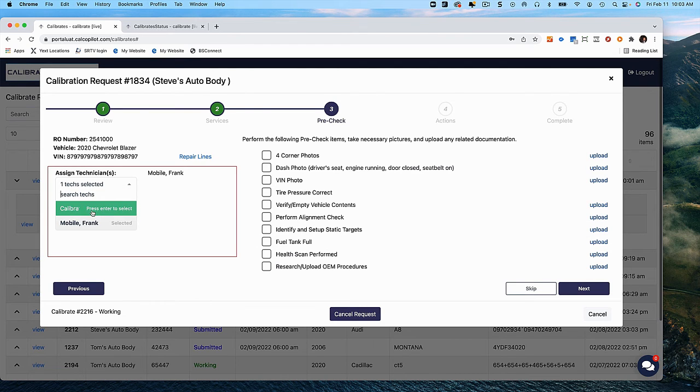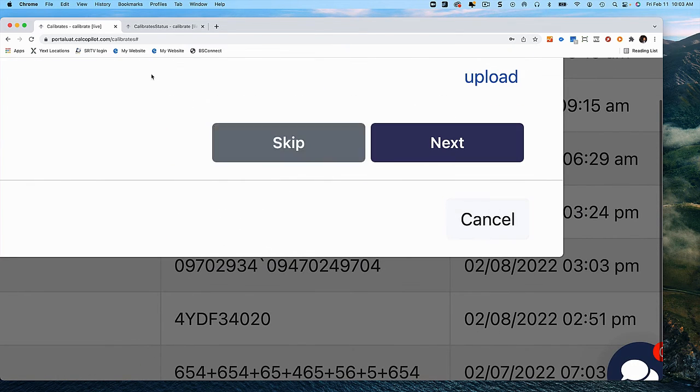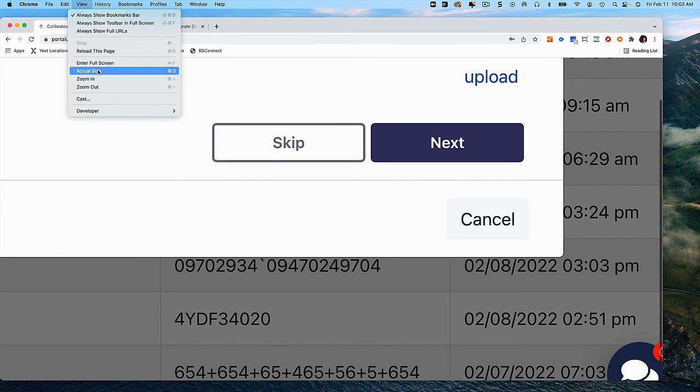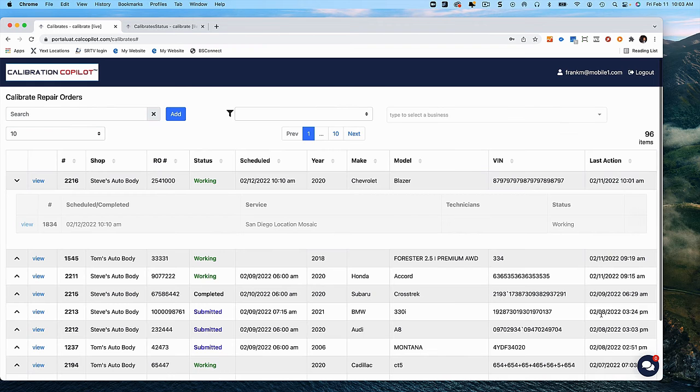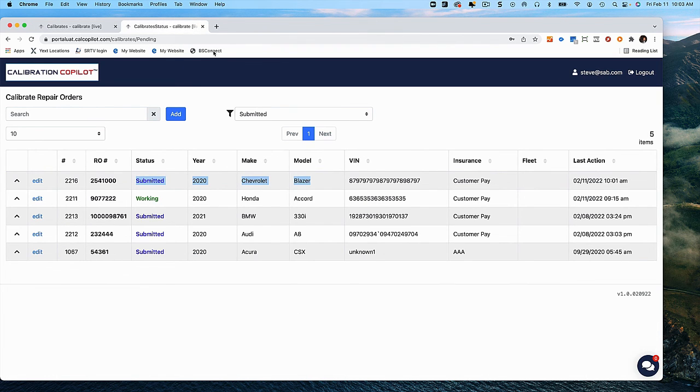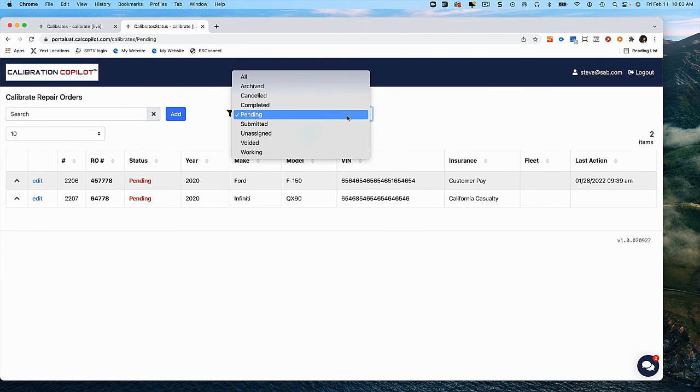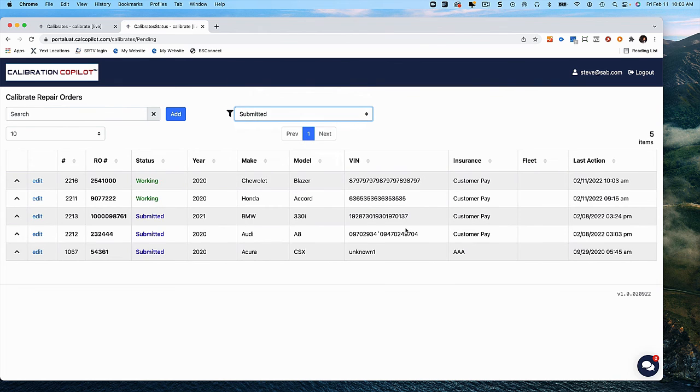And as soon as I assign myself, or the technician's assigned, the status of that particular request changes from submitted to working. And then if I go back and I'm the customer, the calibration business's customer, I will now see that status has changed from submitted to working.